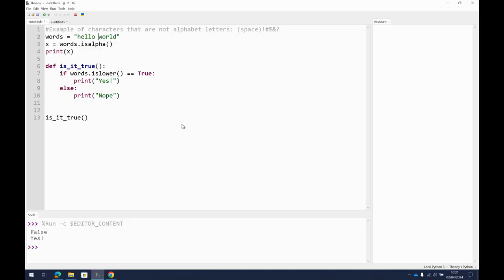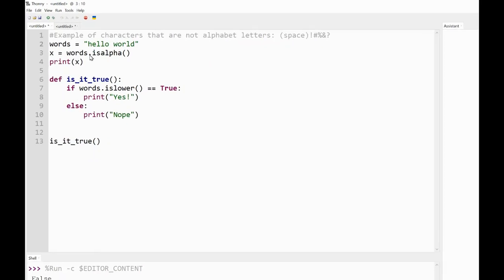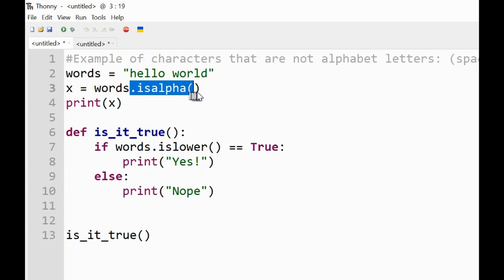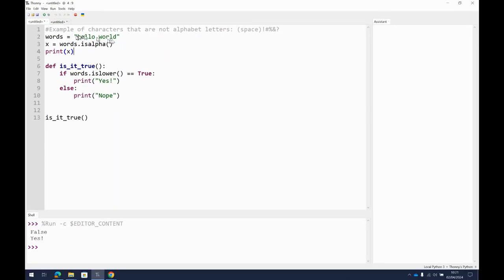Okay, so similar to is upper and is lower is this dot is alpha. Now, what does that do? Well, it checks the string to see whether you have only included alphabet characters.